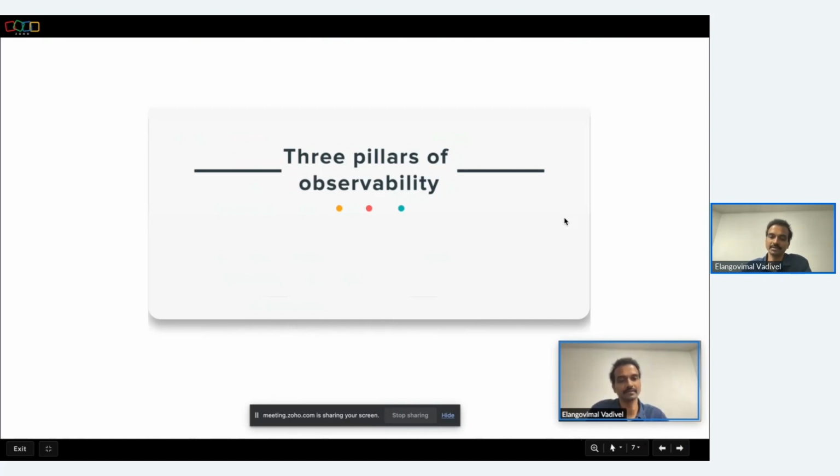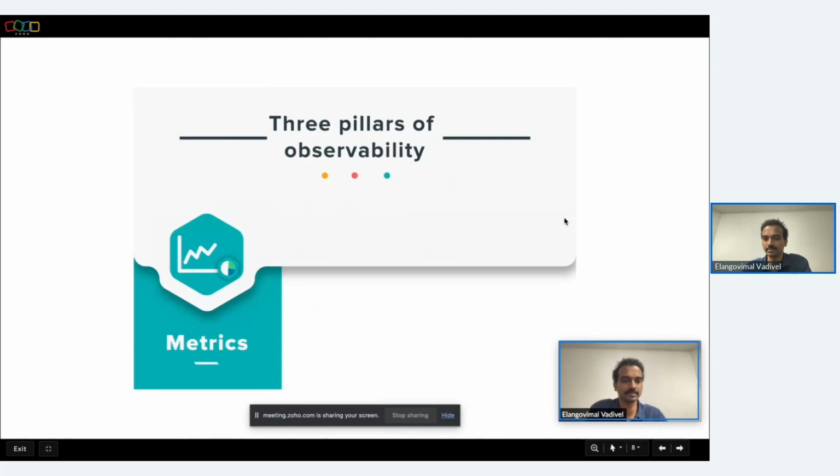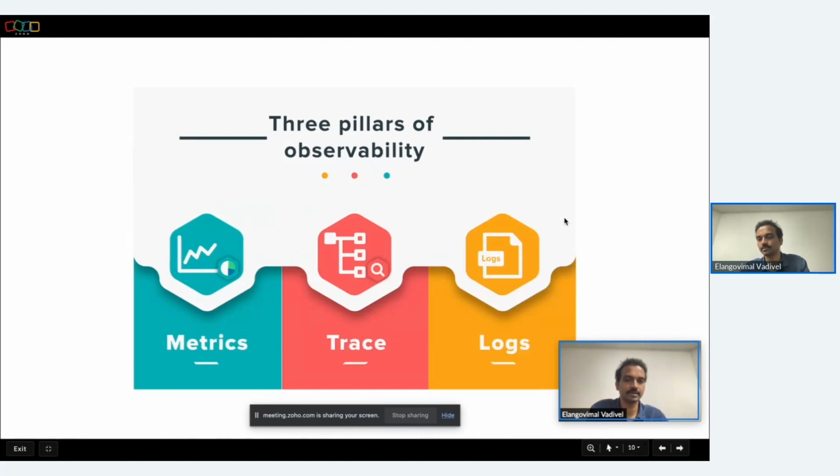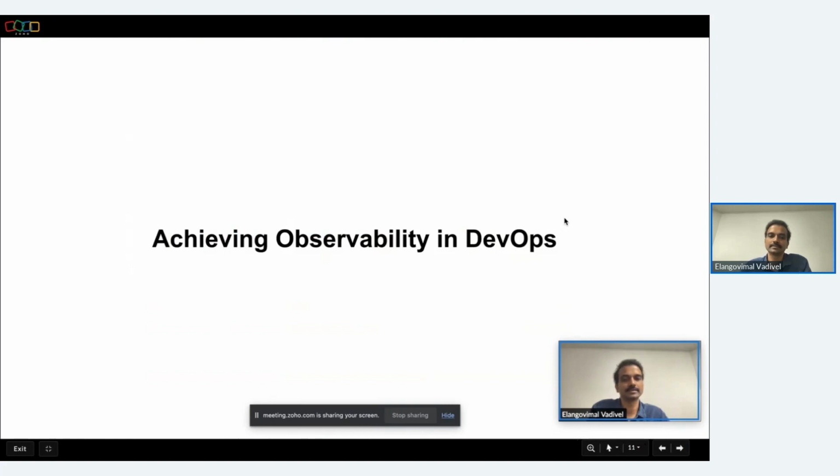What are the three pillars of observability? The first one is metrics. The second one is traces. And the third one is logs. So what are metrics and how are they used in DevOps?